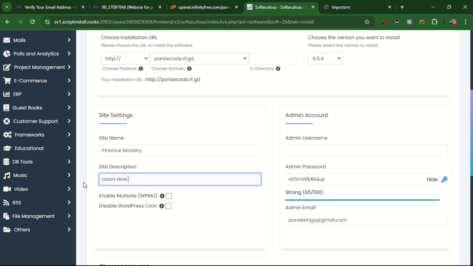learn how to multiply and reinvent money. Okay, all right. Now, so that is it.